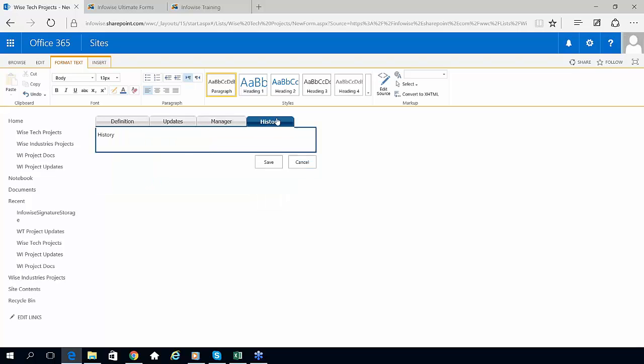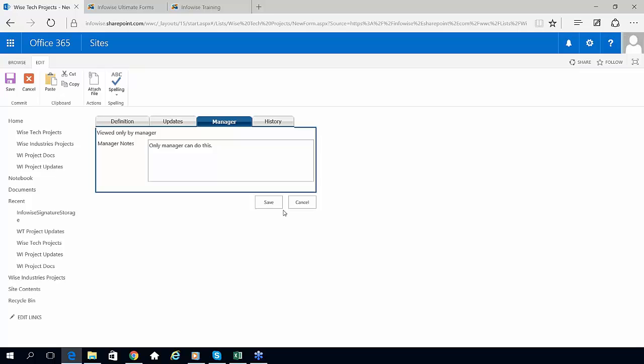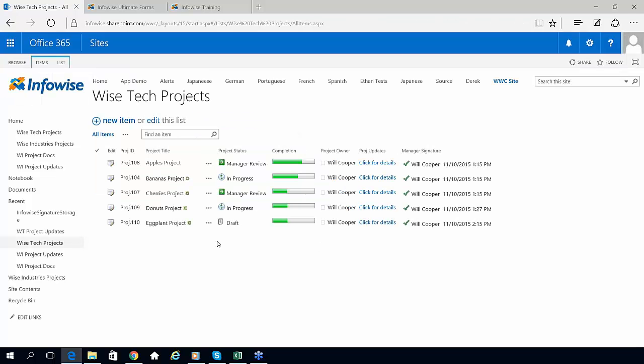Last one's a read-only field. It's history. There's nothing there at the moment, but I'm going to show you how we've dynamically set it up to post updates every time I enter information on this form. So I've saved that out. You can see the eggplant project. It is auto-assigned a project ID.